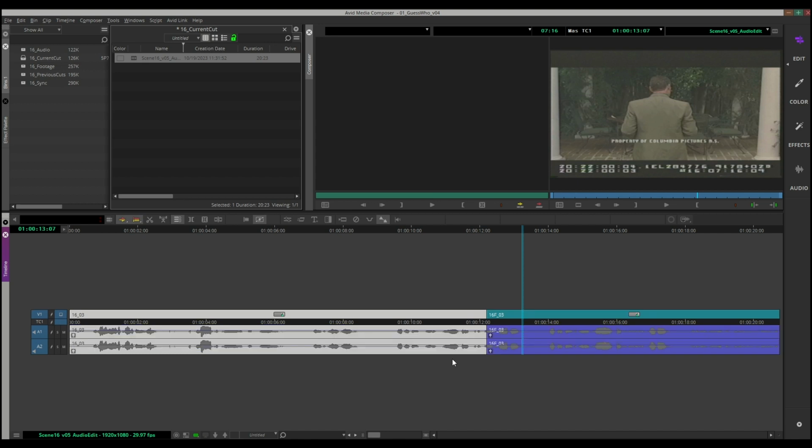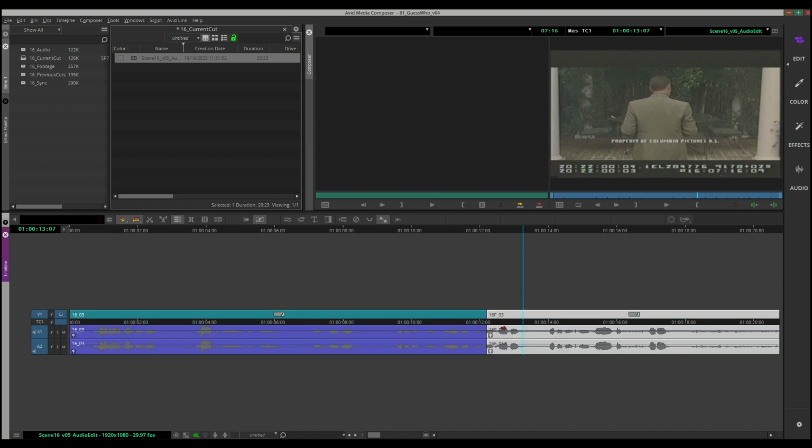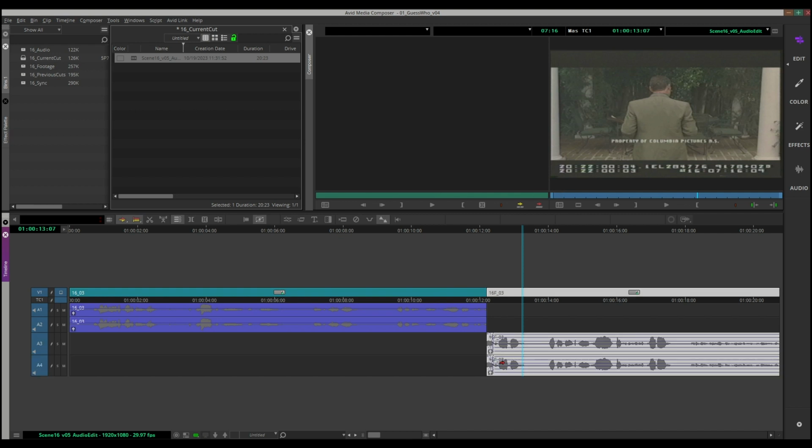So I'm going to hit Control Z, and I'm going to go ahead with the red arrow. I hold down Control because it snaps it to an edit point, so I know that I'm not losing or slipping out of frames at all. And then I bring it on down.